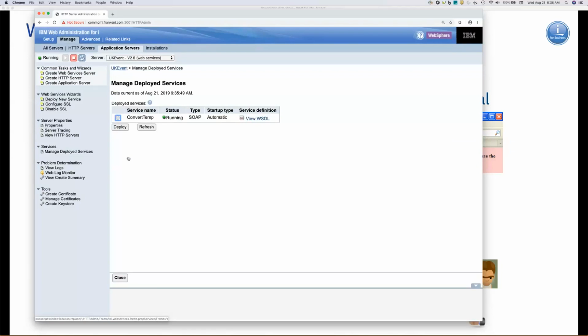Now, I've got a web services server up and running called UK Event. We actually ship a service as part of this for you. We ship our Convert Temp. It's a SOAP-based API. The reason we ship this is to help you make certain that this server is actually working correctly and is connectable from the outside world.